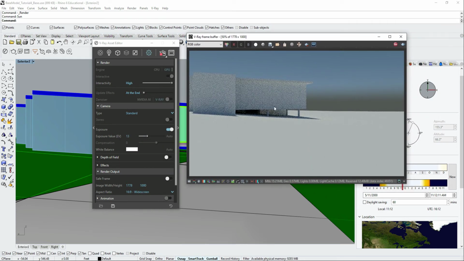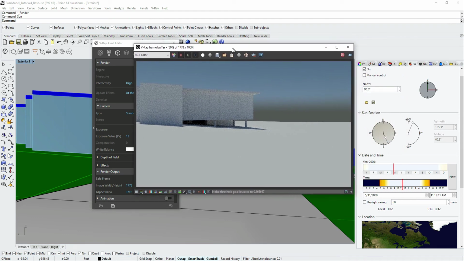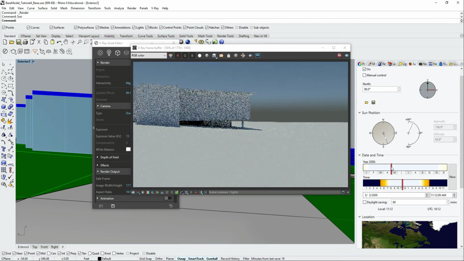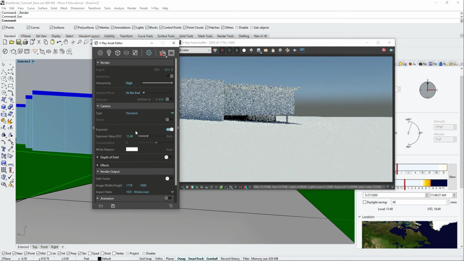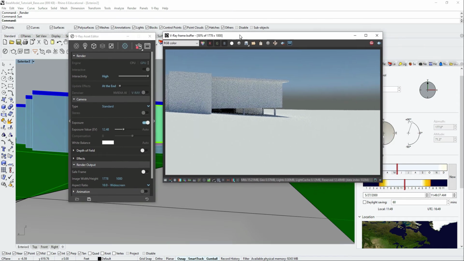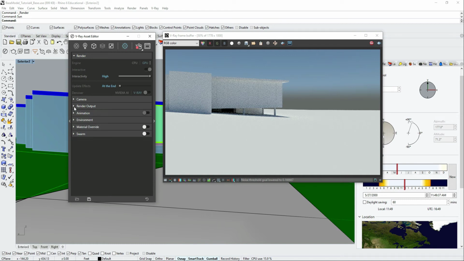So lighting is a bit of a game, I guess you could say, that you have to play, just testing what's the best lighting for your render. Okay, maybe this is good, and maybe this can be 12.5. Let's see. Okay, maybe that's good. Okay, so again, make sure that your material override is checked off.